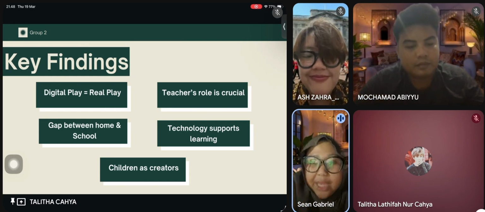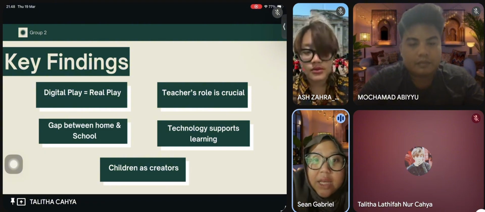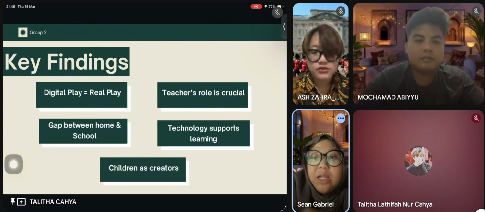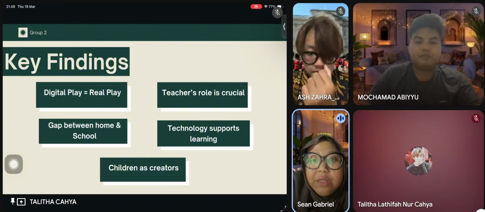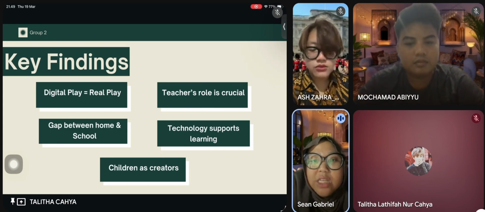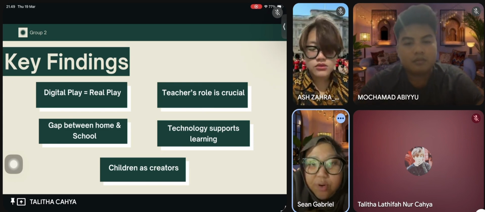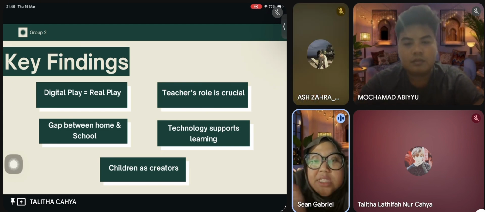First is digital play equals real play. That means digital play is seen as real play. Children don't really separate digital activities from traditional play, they often mix them together.